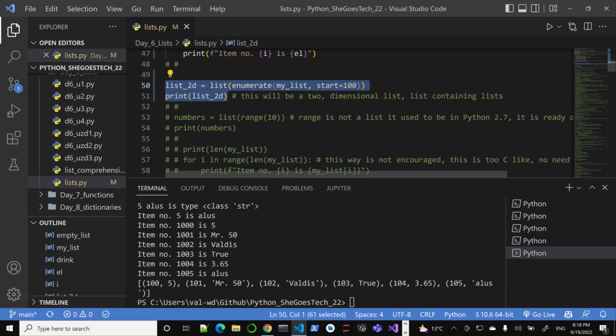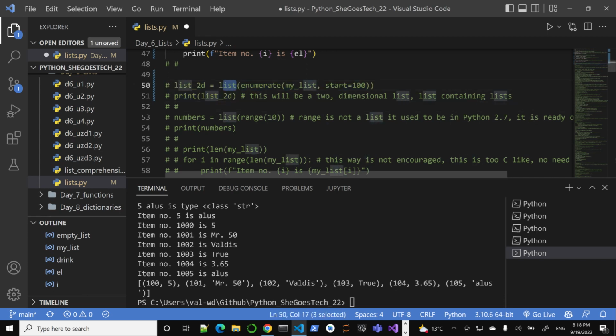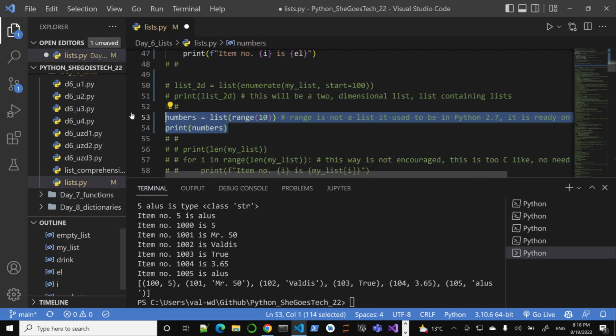But let's go back to something simpler, maybe. Let's go to our regular numbers. So you saw this list. This is a slightly more advanced example, but a very simple example is, what do you do if you want numbers? Remember, range is a factory. Range is not a list. It used to be a list in older Python, 2.7 and earlier versions. These days, range is, as we say in Latvian, half ready, a factory which gives you numbers on demand. So you have to create a list out of it.